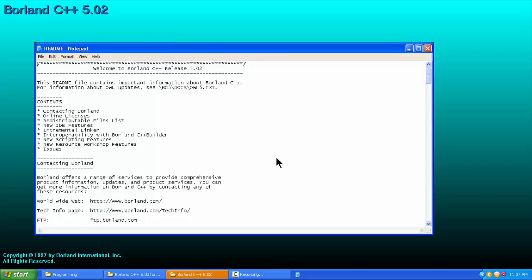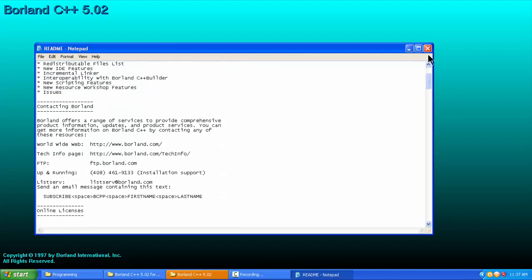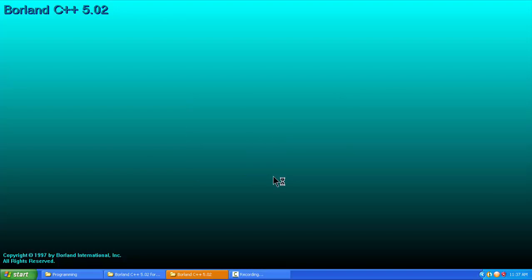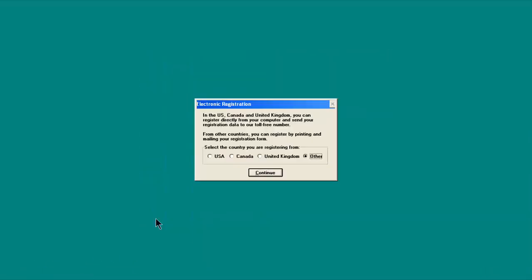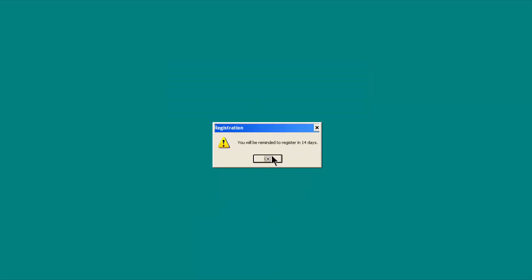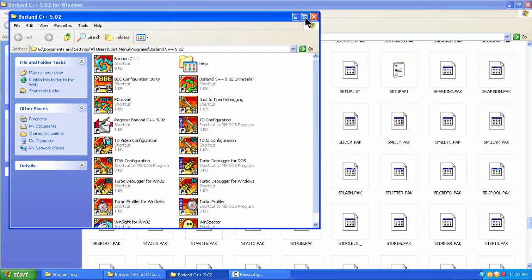Just keep on clicking next here. It shows the readme note and all that stuff, so let's close it. The installation of your Borland C++ version 5.02 is finished. Keep clicking next and you are done with it. It asks for some kind of registration, so just cancel it. You can do it within another 14 days or so.